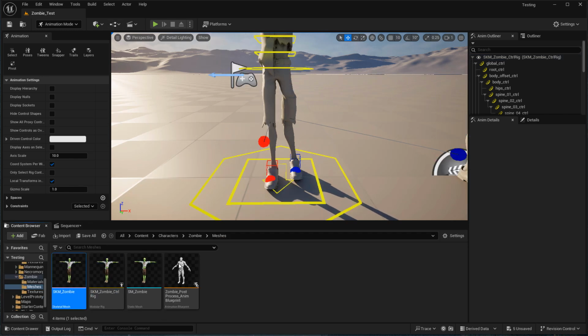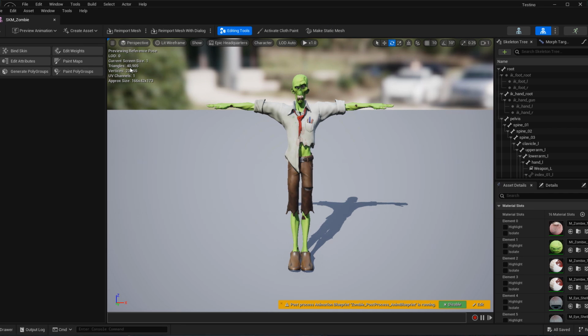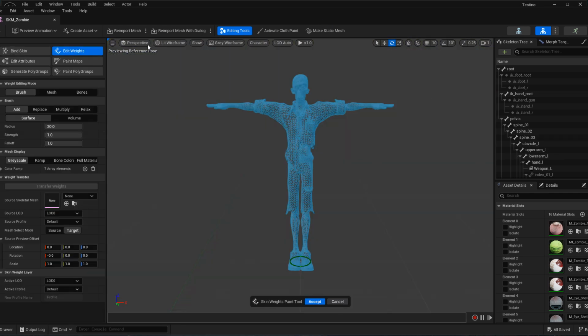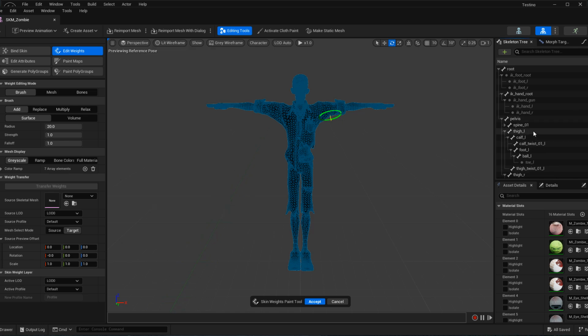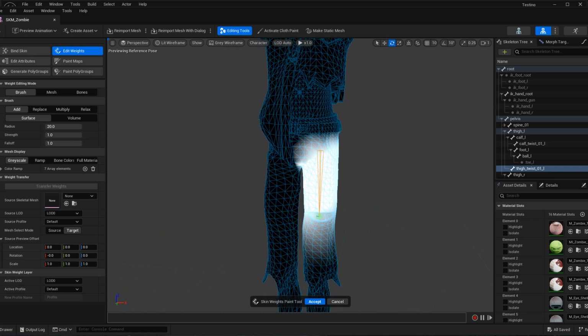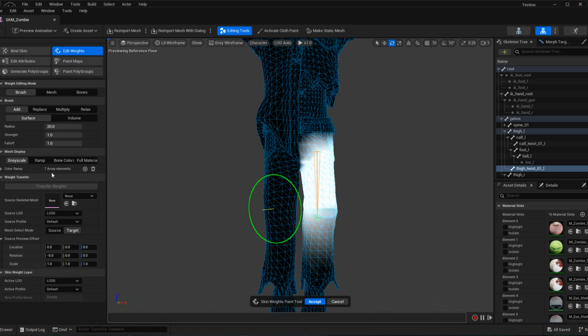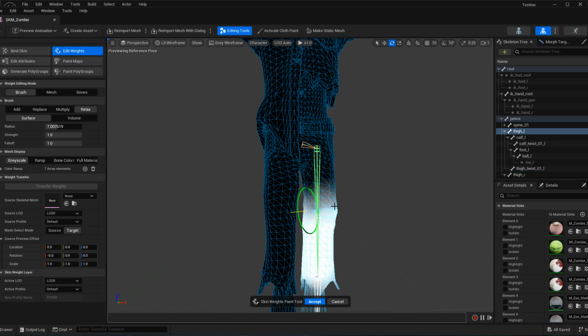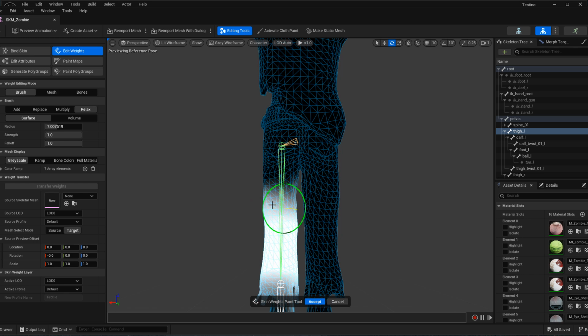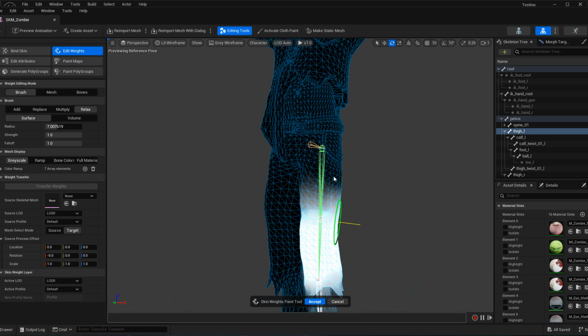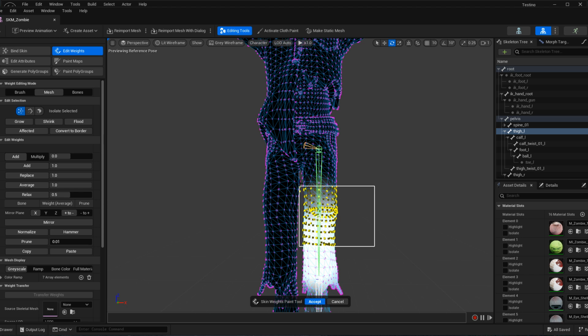So let's go over to the content browser. I'm just going to save everything real quick. And let's go to edit weights. And let's take a look at our thigh twist. Yeah, it could use a better gradient there. So let's see here. Let's try doing it by vertex selection.